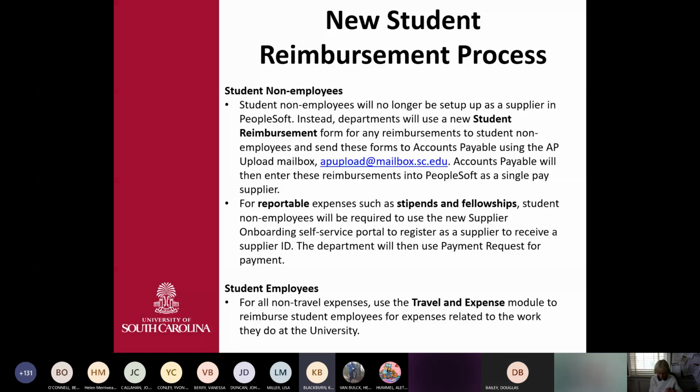Thank you, Douglas. Good morning, everybody. My name's Kathy. I want to talk to you a little bit about the new student reimbursement process with the implementation of the new supplier portal. We've made a few adjustments. So if you have a student that's a non-employee and you need to reimburse them for any non-travel expenses, you'll no longer need to set them up as a supplier in Peoplesoft. Instead, you will complete a new student reimbursement form. Once you've completed that and attached your receipts, you will send that to the AP Upload mailbox. So the good thing there is you don't have to set them up as a supplier.